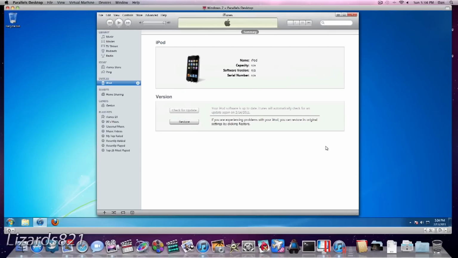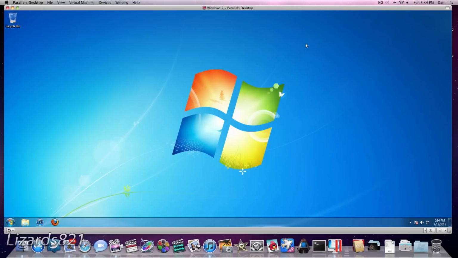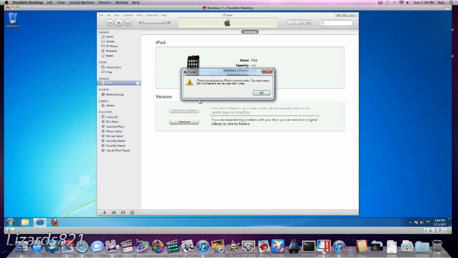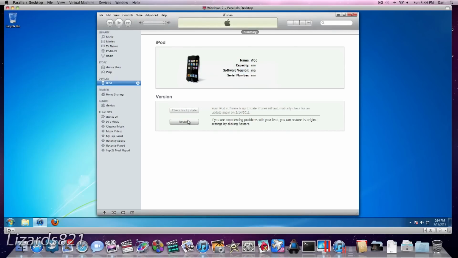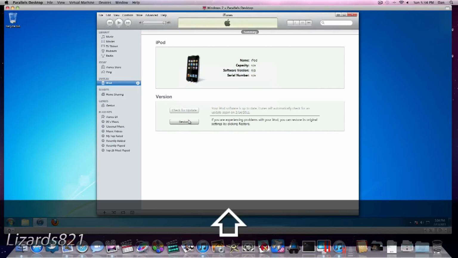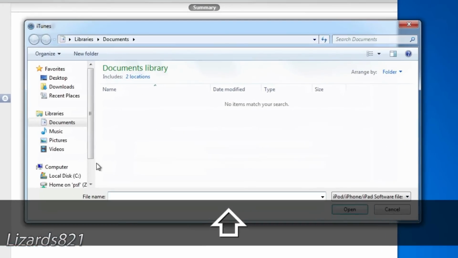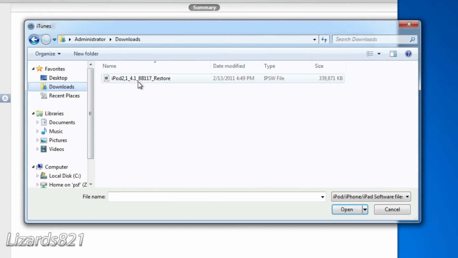Now before I continue on here, if you get error 3194 after pressing the Restore button, here's what you can do to fix that error. Simply close out iTunes, but leave your iDevice in recovery mode or DFU mode. Then open iTunes back up, and you will get this message again. And I'm just going to press X, and press and hold the Shift key once again, and choose Restore, and look for the IPSW file again.